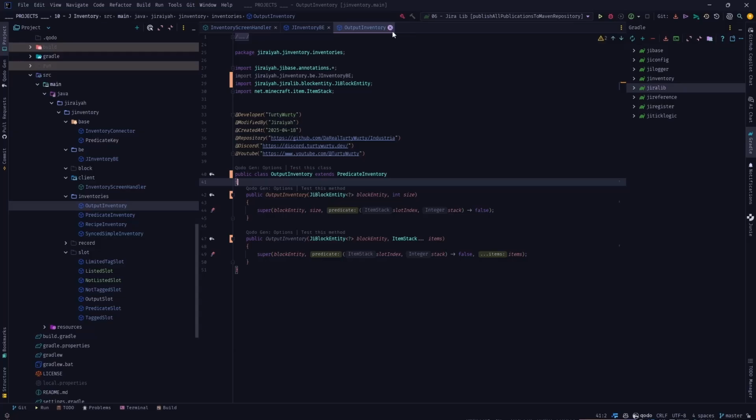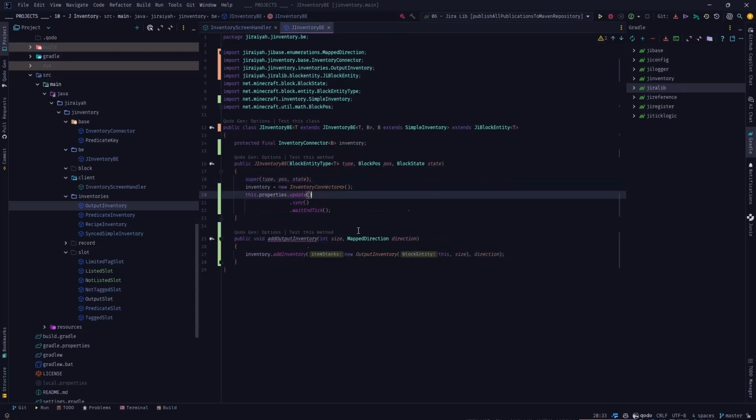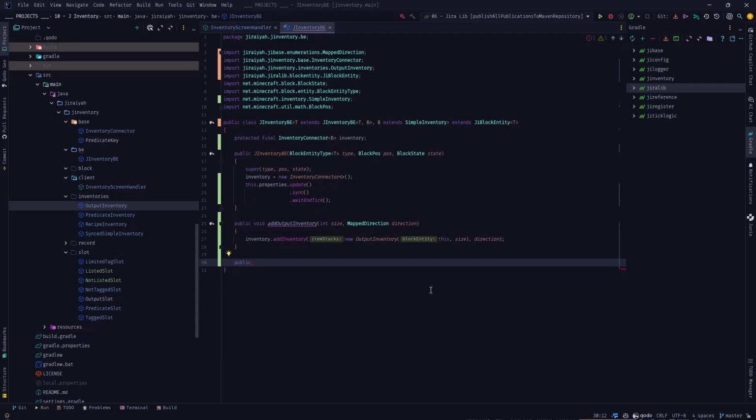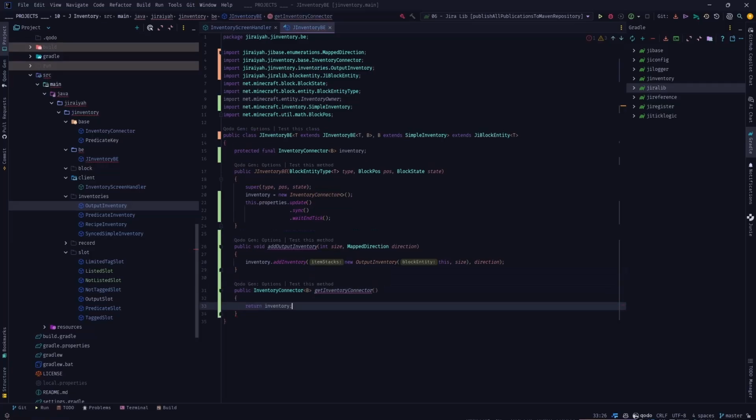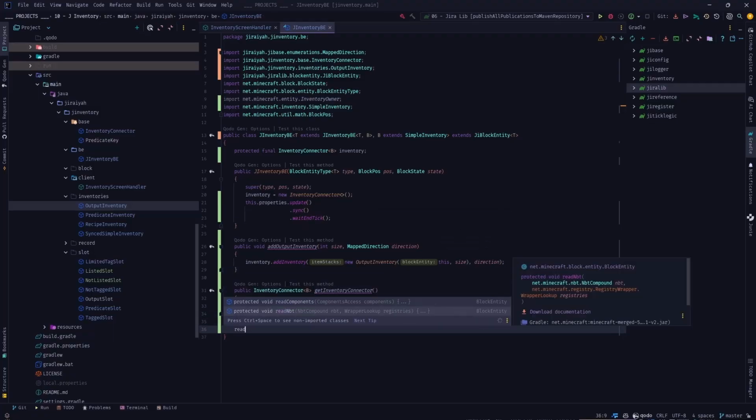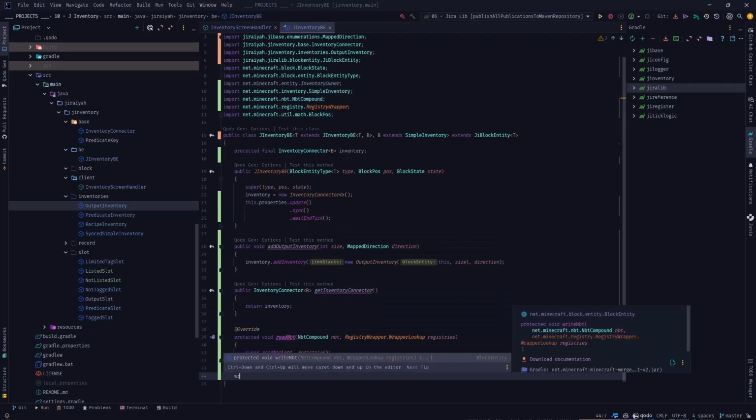So be that as it may, finally we have our add output inventory that will add an output inventory with as many slots as we want in the direction that we sent in. Then we want to get the connector. So we say public that returns inventory connector of type B, and we call it get inventory connector. This will return the inventory as it is. Then we want to get the read and write NBT. So we say read NBT and finally write NBT.